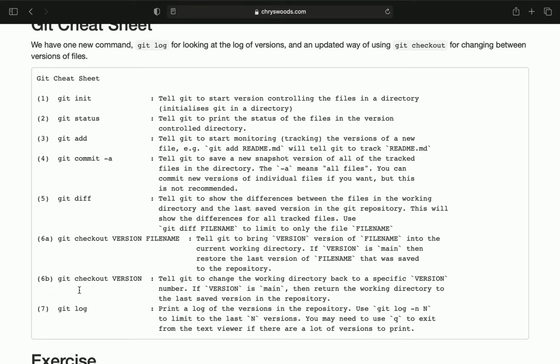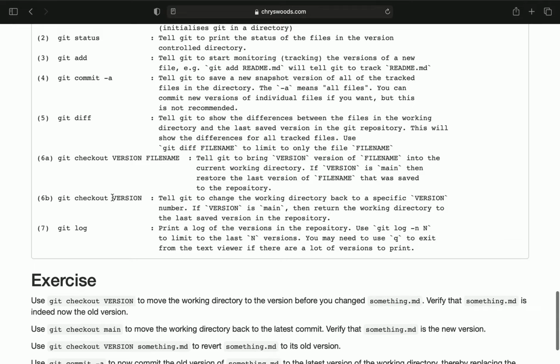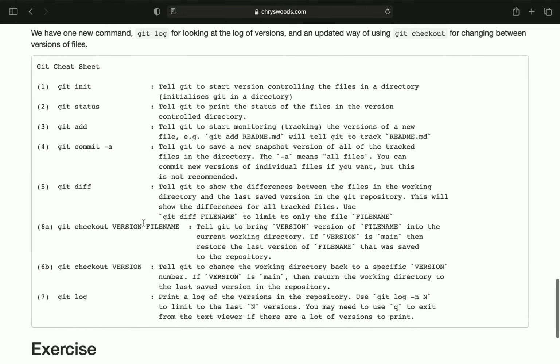This was what we had in the last section, git checkout version. So git checkout main meant restore everything back to how it was. Well, actually git checkout version means go back in time and view the whole directory as it was at that version in the past, whereas if version is main, it means check out the latest version and return everything back to how it was from the last saved version. So we now have 7 out of 10 commands within our git cheat sheet. We're making a lot of progress now.